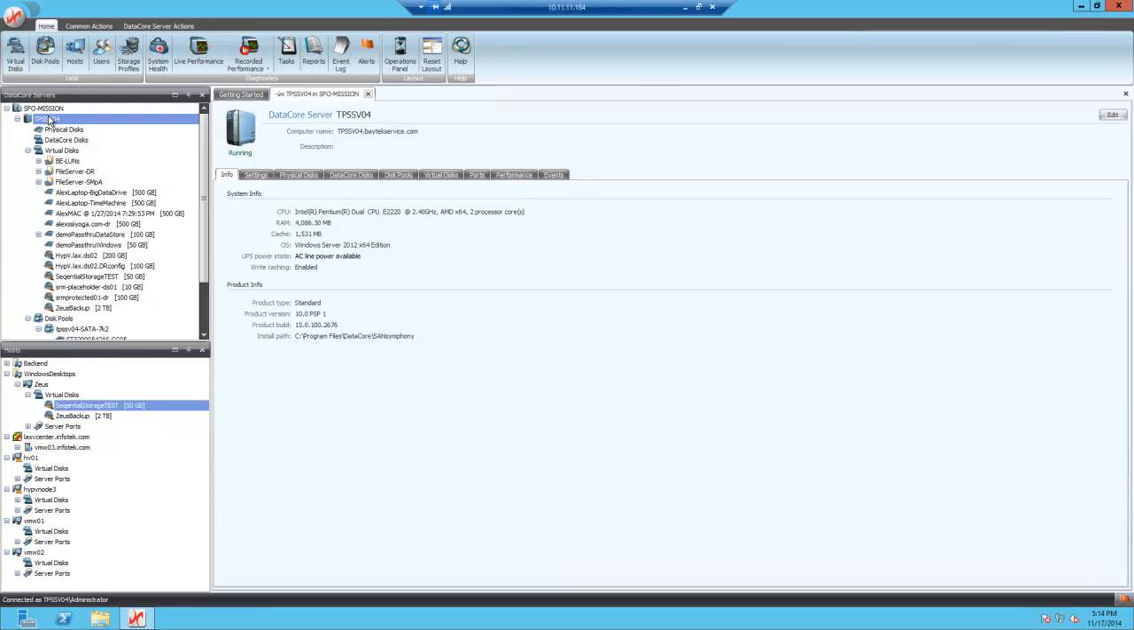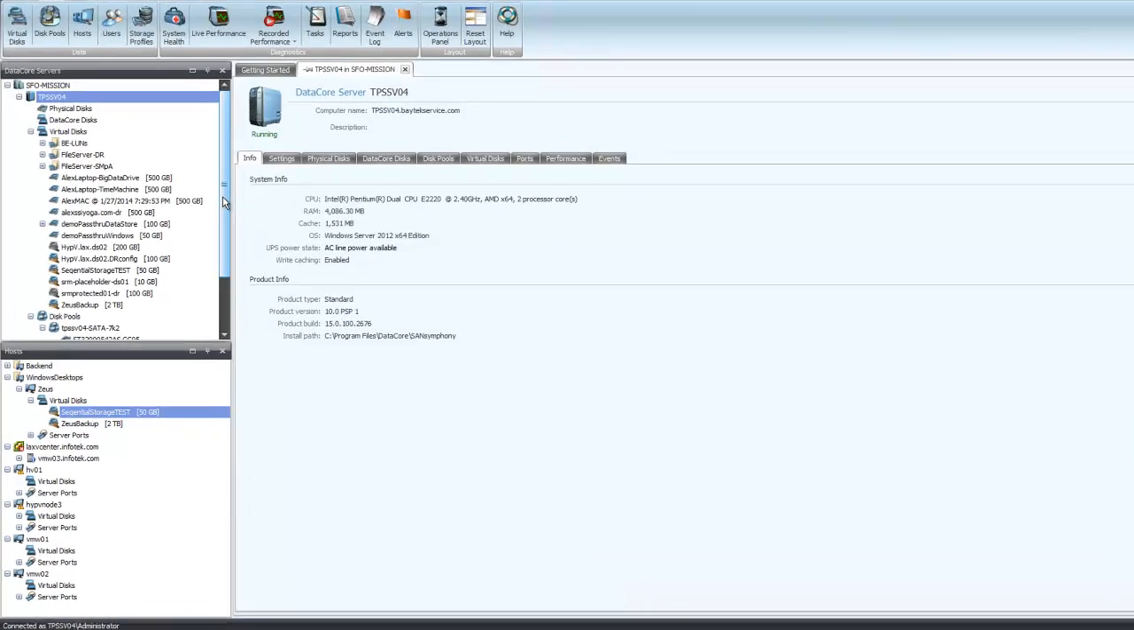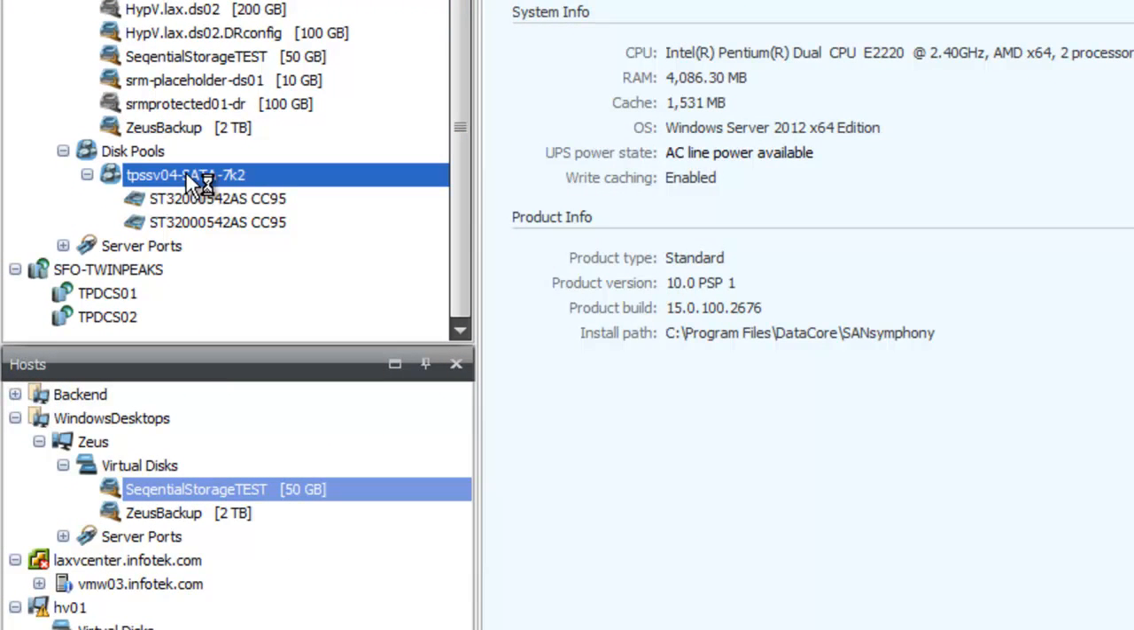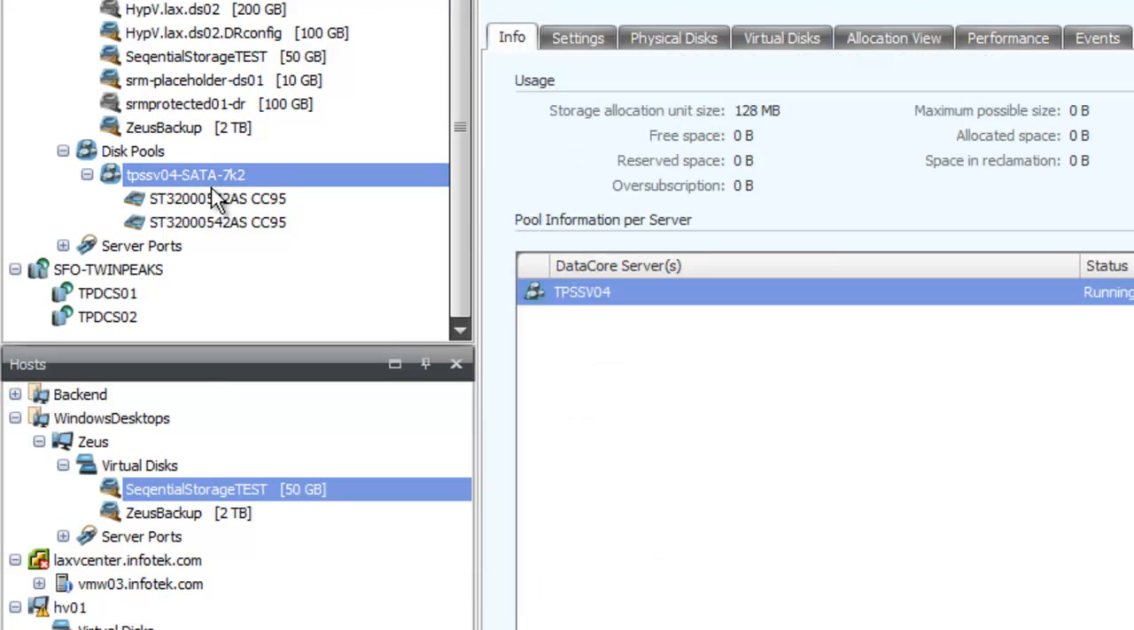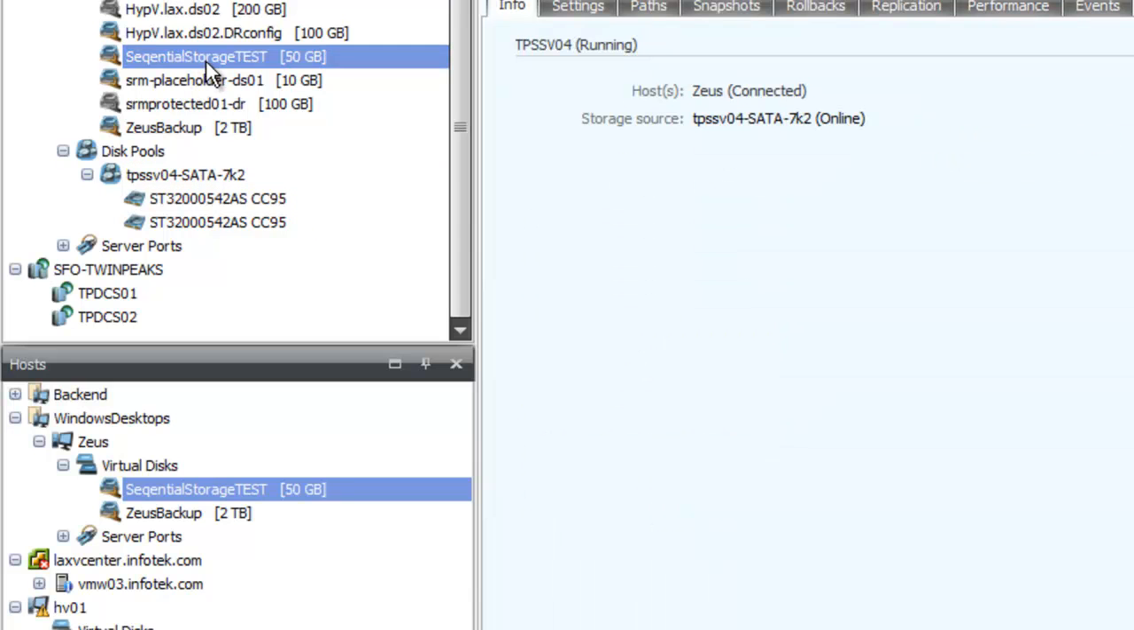And here I have a DataCore server in which I have created a pool based off really two basic desktop grade 2 terabyte SATA drives, right? And out of this pool, I have created this virtual disk called Sequential Storage Test. And I have provisioned the Sequential Storage Test to my desktop machine here over 1 gig iSCSI.